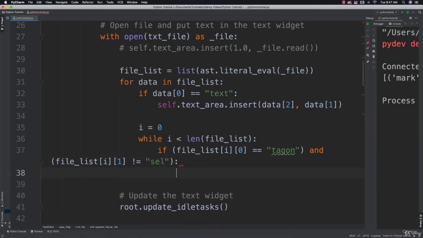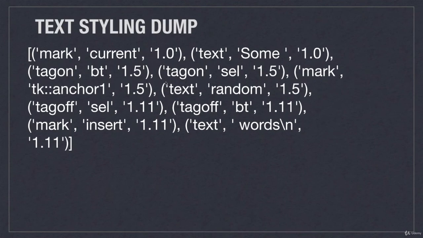All right. So if I get those specific tags that I'm looking for styling, I want to specifically, because we're going to be adding more than just the option to get bold information, get the styling tag used. So I'll say file list, and I will specifically want index 1 for that. So what am I looking for? Tag on, this is in index 0, this is in index 1, and this is in index 2.